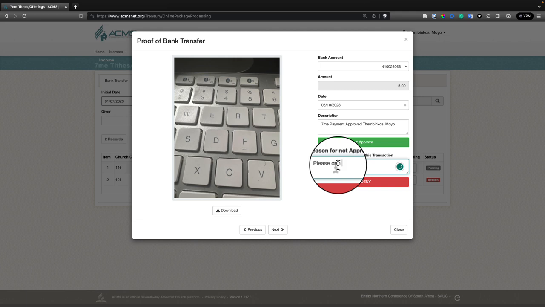Please, can you attach the correct proof of payment for this giving? And then you can click on deny.